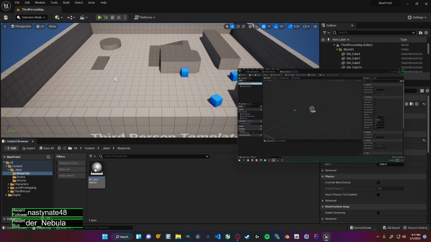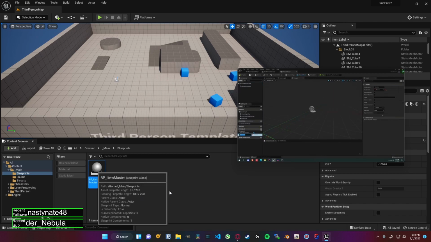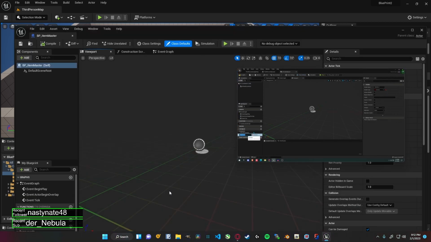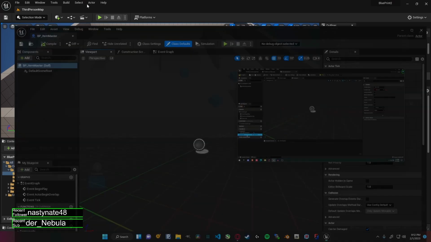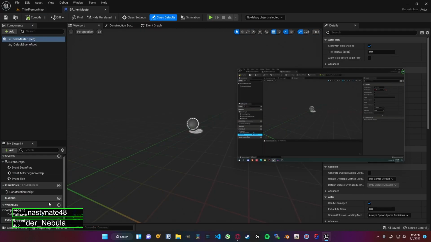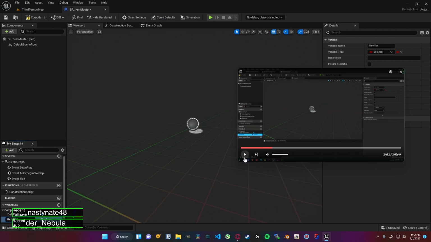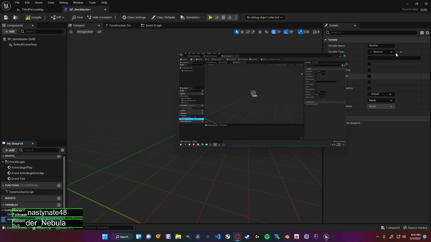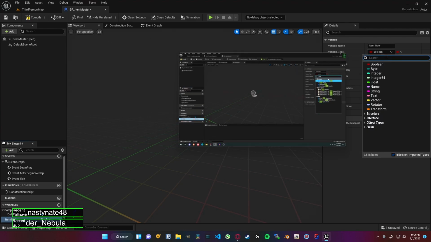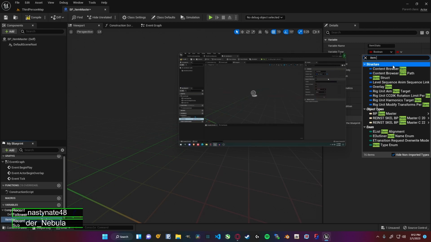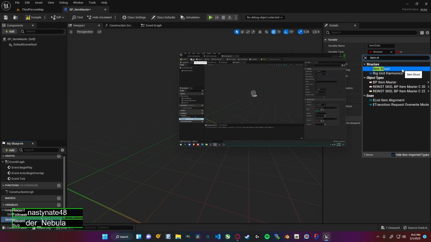So if we double click on it, alright, now that we're in here, what we want to do is create a new variable, and we're going to name it item stats. Okay, so we want to change the variable type here from Boolean to our item structure. So we can compile and save.